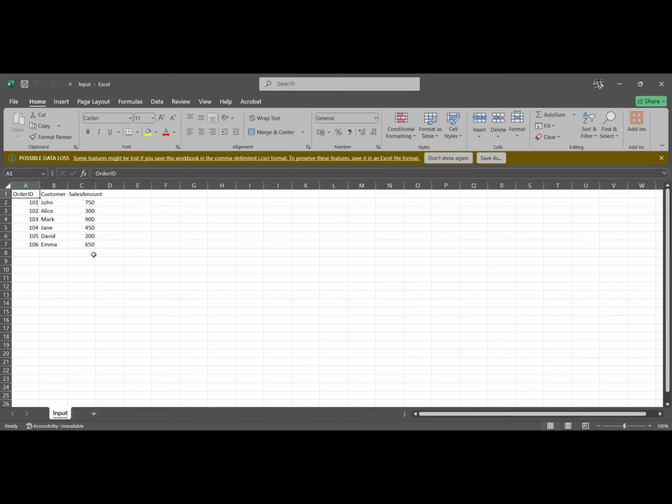We will name the first output as high sales, where the sales amount is greater than 500, and we will split the remaining, less than or equal to 500, as low sales. We will take the output in two flat files. So basically we are going to divide this into two files.